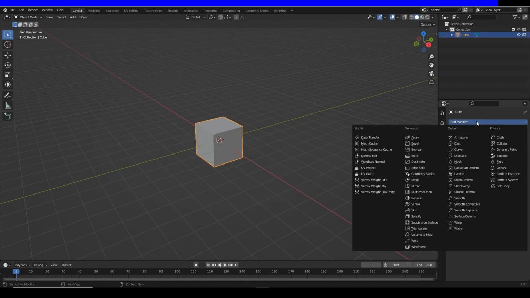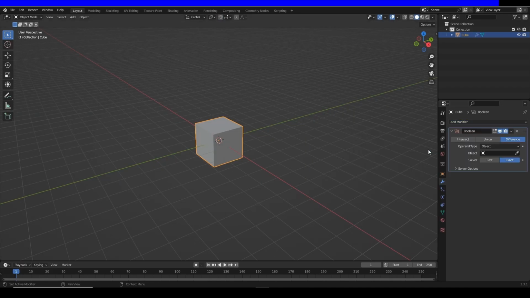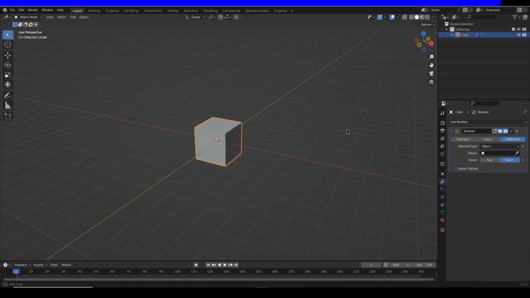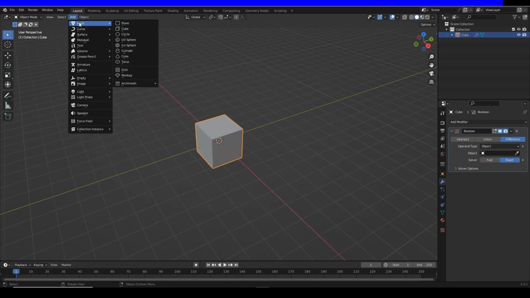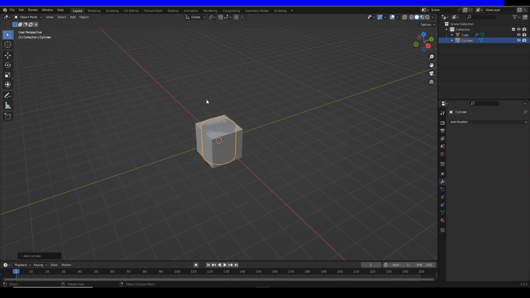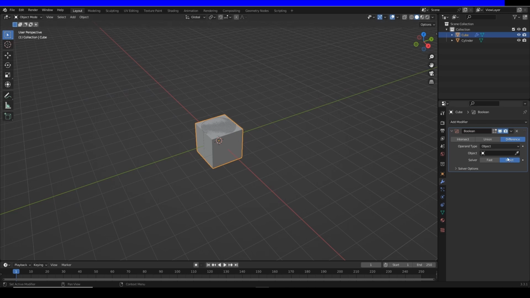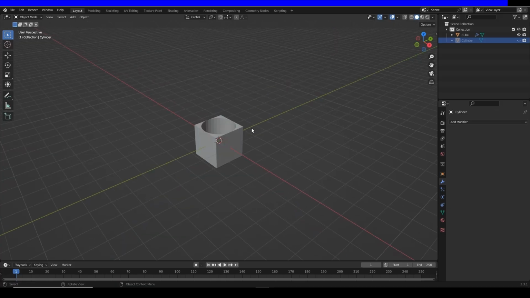Another modifier is called Boolean, which can be used to fuse or cut holes into meshes. Difference can be used to cut a hole. Let's first create a quick cylinder. Now, let's use the difference to cut a hole in this object. We do not see the hole unless we hide the cylinder. However, to ensure that the mesh has been modified, we need to apply the modifier.